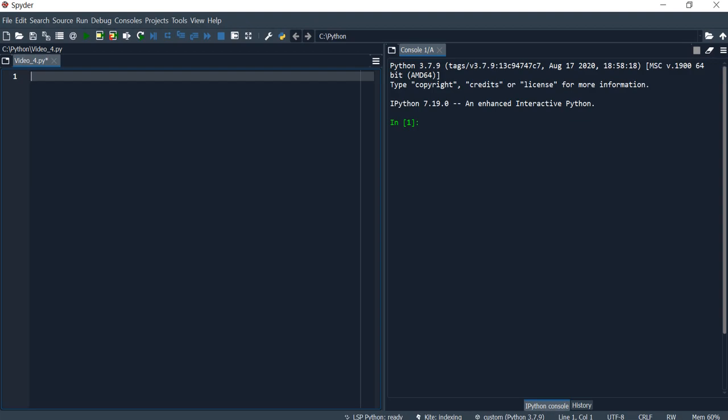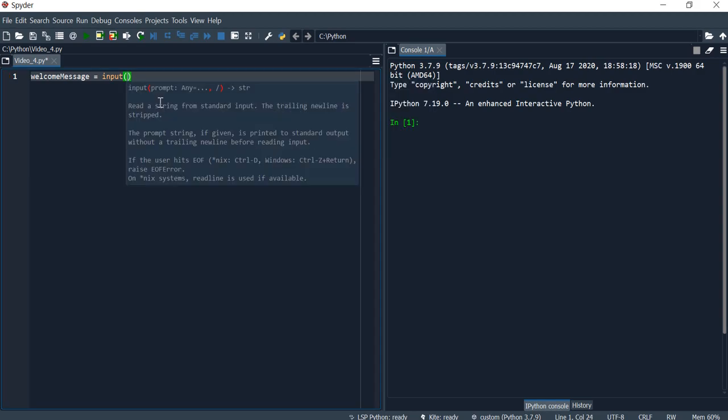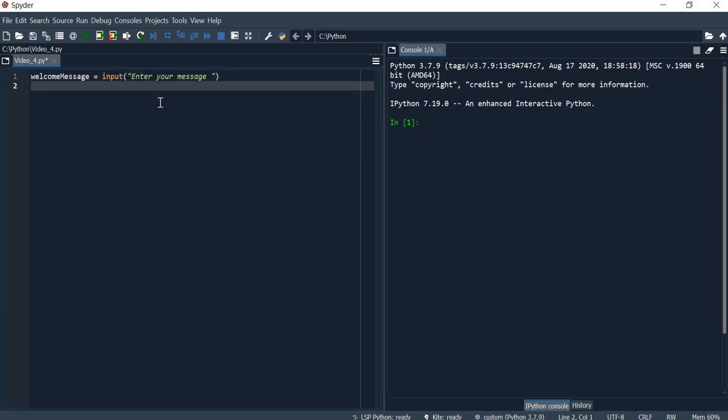To get entry from the user, we can use the input method. And I'm going to store the user entry into a variable that I will call welcome message. I'm going to use the input method available in Python, and here is the message that I will display to the user, and whatever the user enters will be stored in the variable welcome message.